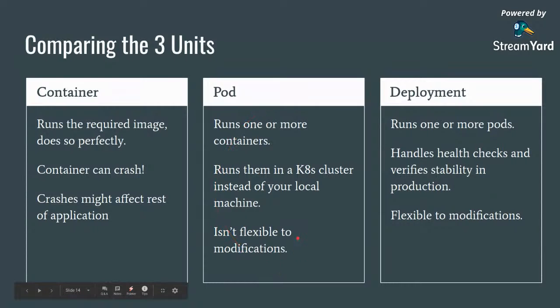So to handle the issues of a pod, again, you use a deployment. This in turn runs one or more pods. And then this again does everything for you. It handles health checks, verifies stability, and it's also flexible to modification. So this is everything you need out of deploying to a production environment. So that's essentially it. We've covered containers, pods, services. Services, like I said, is essentially just like a load balancer or anything that provides networking capabilities, and deployments.